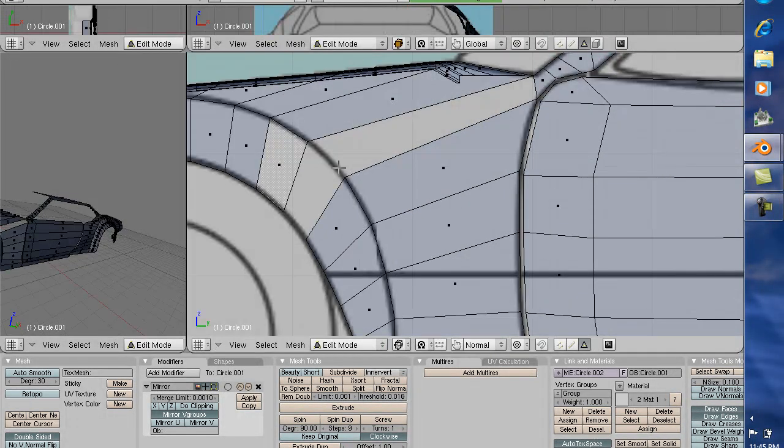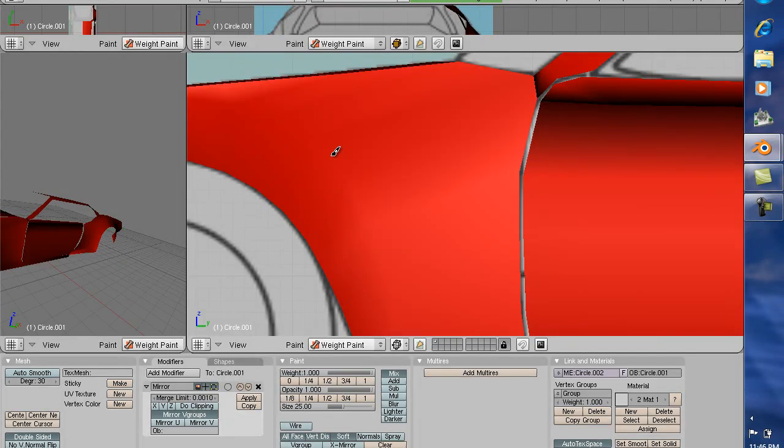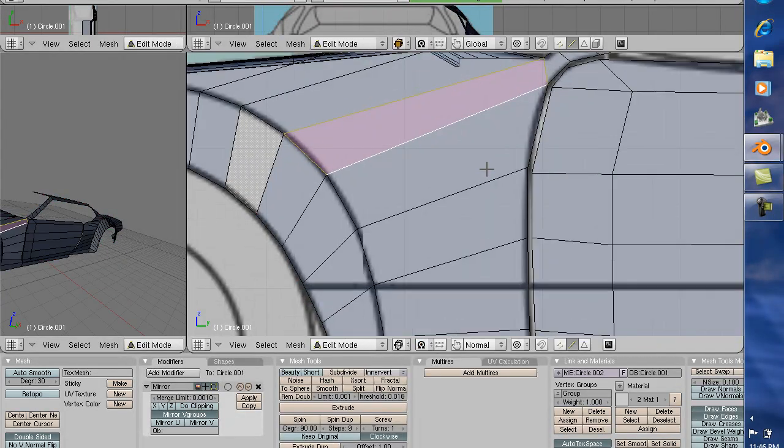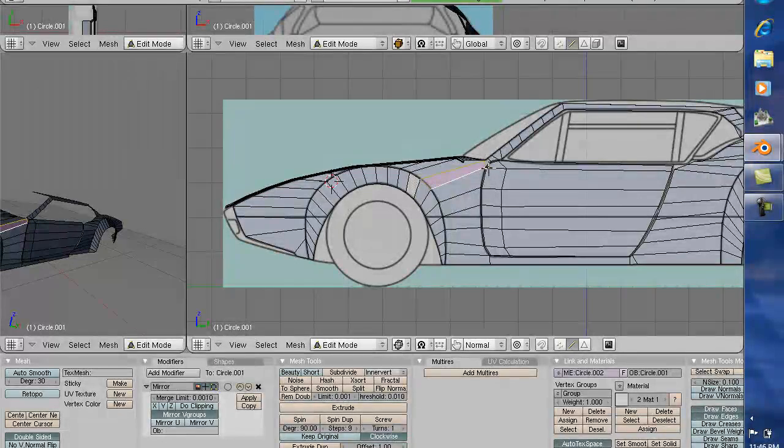So what I'm going to do is simply come in here, select these. I'm going to go to edges now, select these two edges and hit F. Same thing here, select these two edges and hit F. And as you can see, perfect. Alright, we have the same problem up here on the door.